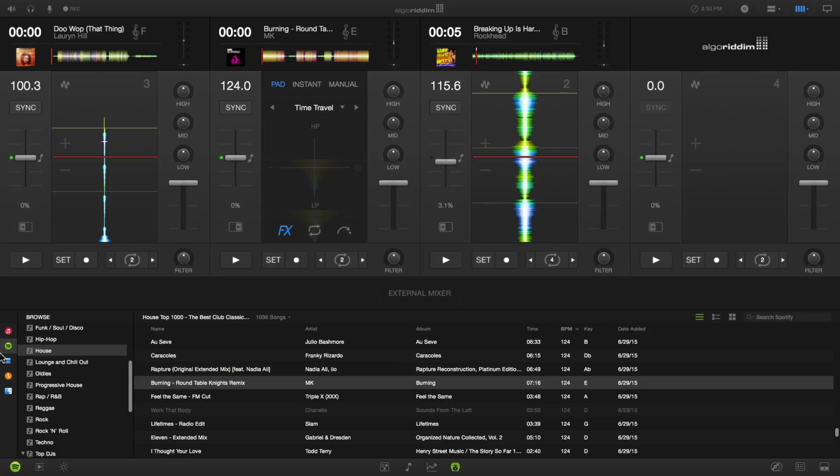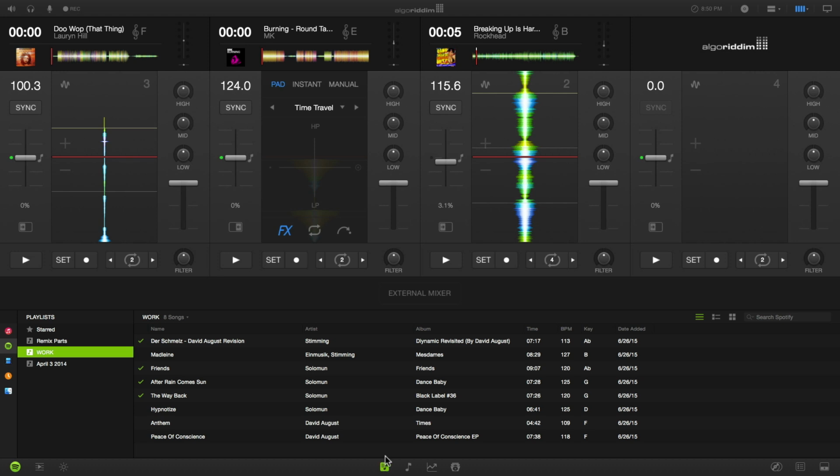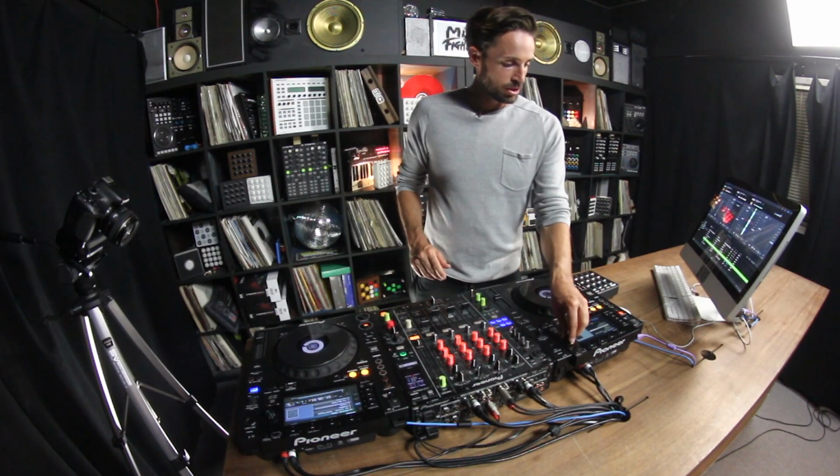It asked us if we wanted to use those as our audio outs, and it automatically mapped the CDJs, both the 900 or the 2000 Nexus, to the software, and now we've got full control over songs, and we're controlling songs from Spotify. So I can browse through my Spotify playlists here. We've got some tracks from Solomon. We can go ahead and load them up.